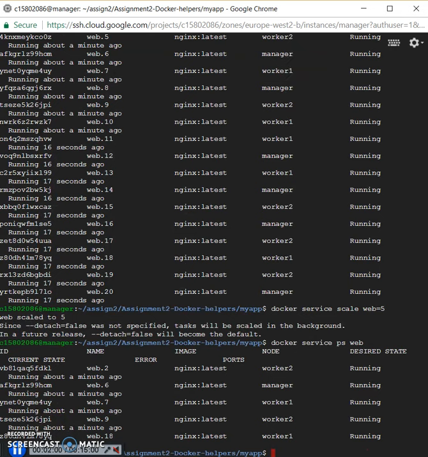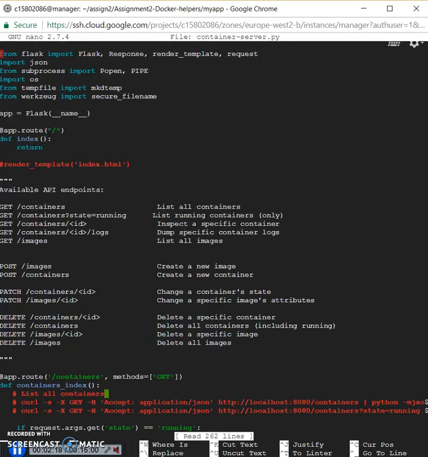So now I'm going to show my container manager service. I'll run you through the code now. Apologies for the delay. So here's the code. I took the skeleton code that was given to us and I've modified it to include all the functionality requested. Functionality is shown here: all the get statements, post, patch, and delete statements.